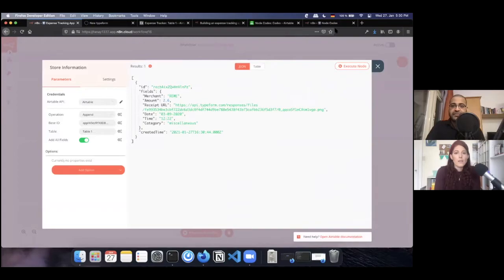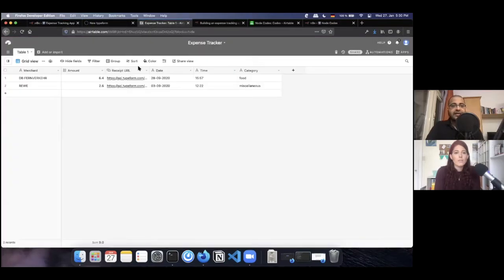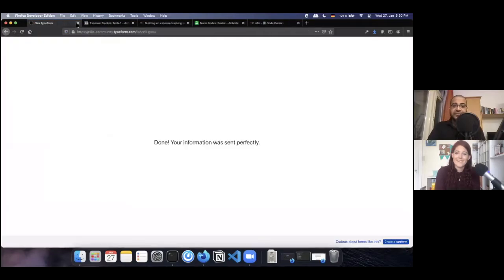So I'm going to move this aside. And here you see, this is something that I parsed earlier. And this was just added to this expense tracker sheet. It shows the receipt URL and all the data that was parsed out of this receipt. So this was sort of the workflow that our community member built.